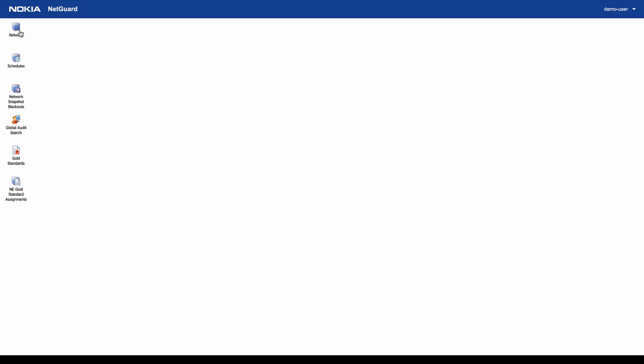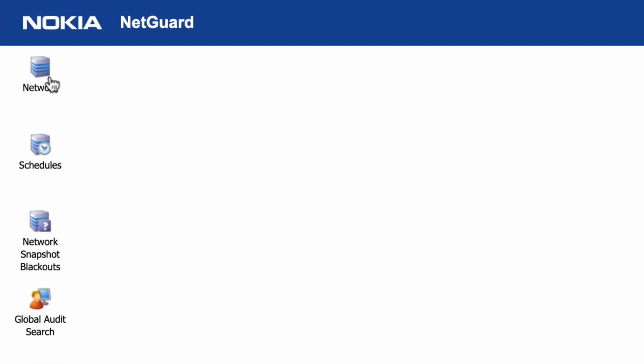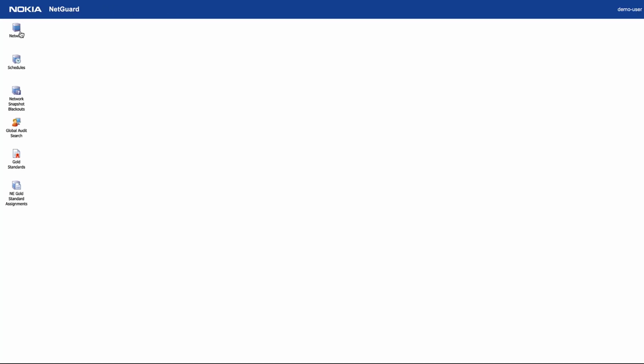Let's walk through a live example. After logging into the application, we're presented with the ACM user interface. While the product has many features, we're going to focus on a manual audit initiated by a user in operations.